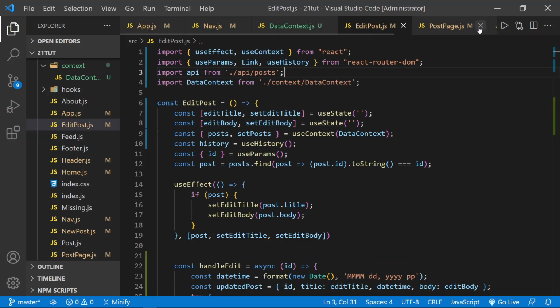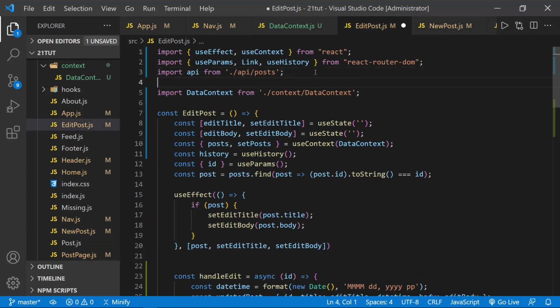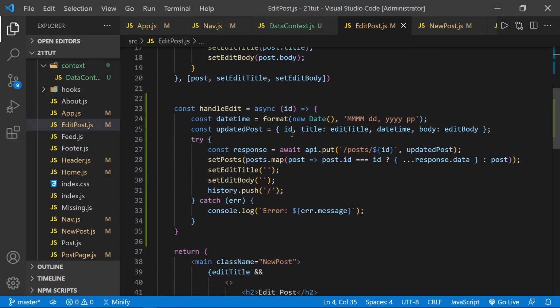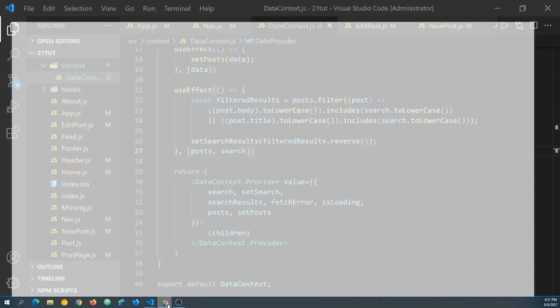So now we have the API, and we still need the format. So was that on the post page? I don't think so. I think it was on NewPost that we had format. There's that import. And we'll put this back on the edit post page. And I think we have everything then needed for the handle edit. Date, time, updated post. So format, API, history, it all looks good. Let's go ahead and see if the app is working as we expect it to. Well, wait a minute. Let's see if we eliminated everything from the context. Yes, it looks like we did. So let's go back and see if the app is working like we expect it to.